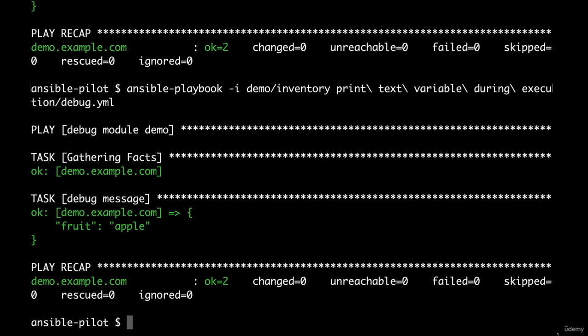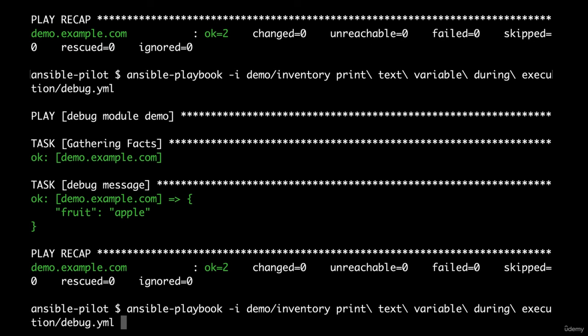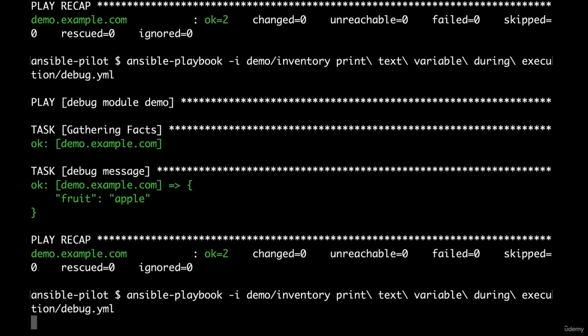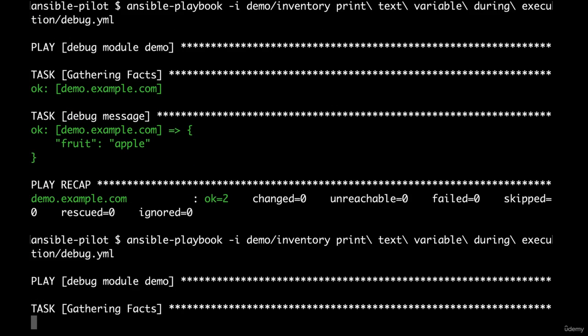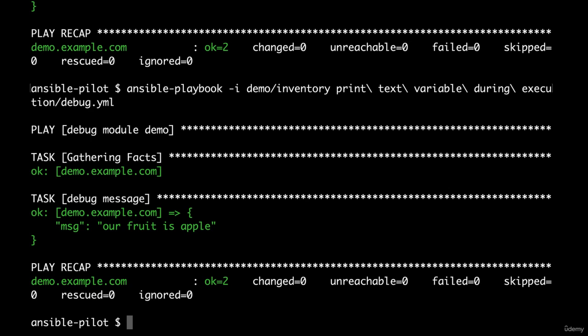Let's jump to the console and again execute the same command. Here we are, and our expectation is a mix of text and variable. Let's see. Wow, our fruit is apple. Great job. Let's deep dive into the verbosity level.